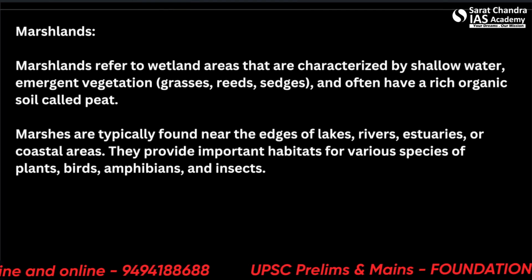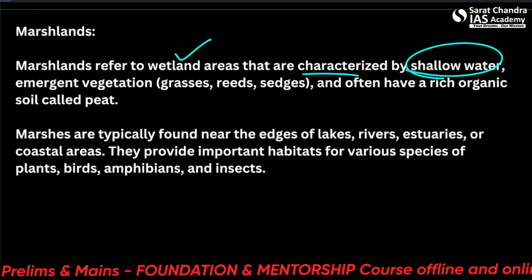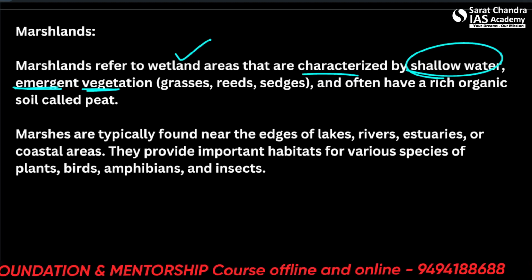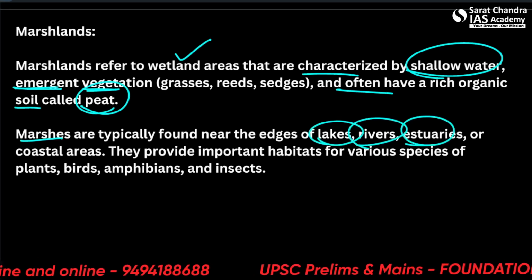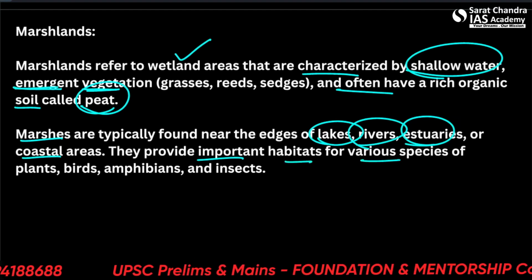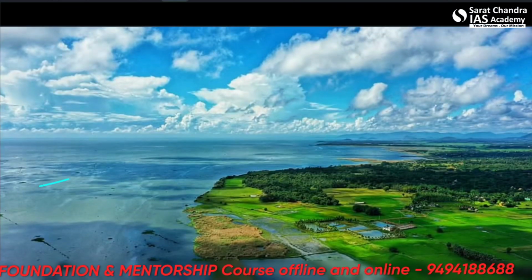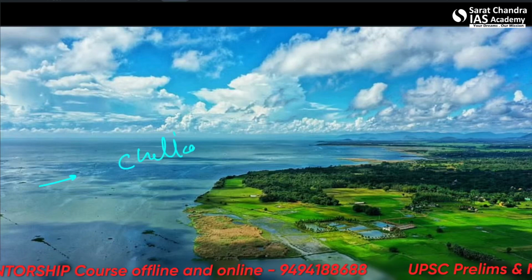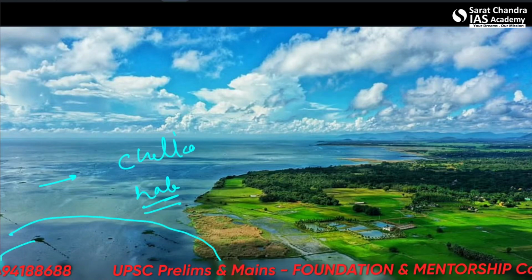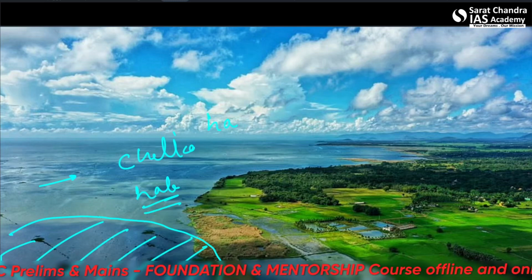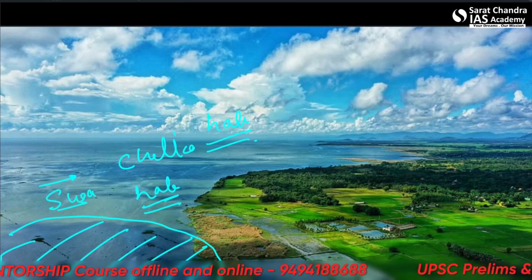So, these are wetland areas. They are characterized by shallow water, emergent vegetation, that means small vegetation which is coming up, and often have a rich organic soil called peat. Marshes are typically found near the edges of lakes, rivers, estuaries, or coastal areas, and they provide important habitat for various species of plants, birds, amphibians, and insects. This is one picture here. It's of Chilka Lake. So you can see this emergent vegetation here upon the coastline, and it's located near a lake. So this area is also known as marshland, or various different bodies such as swamp, some are mangroves.